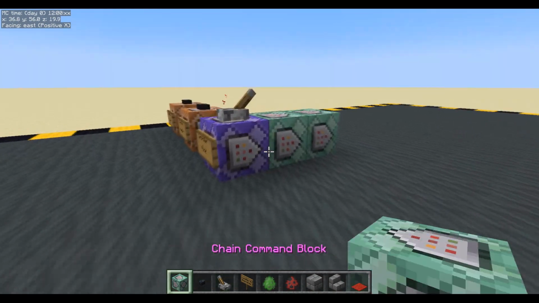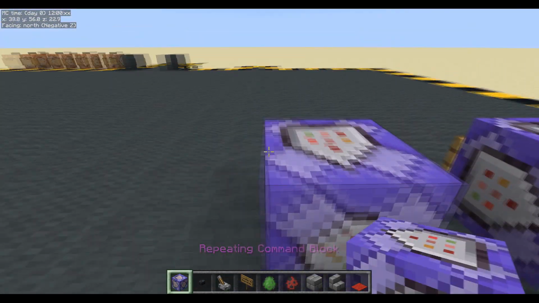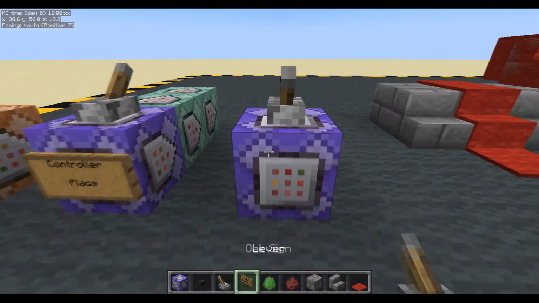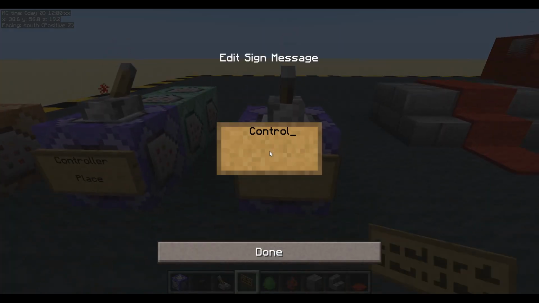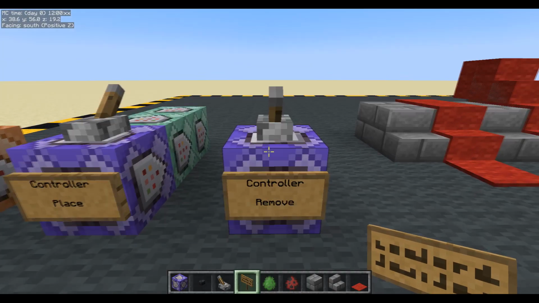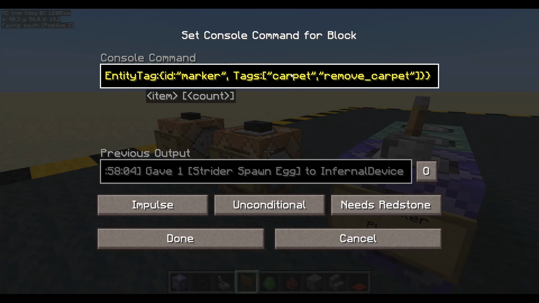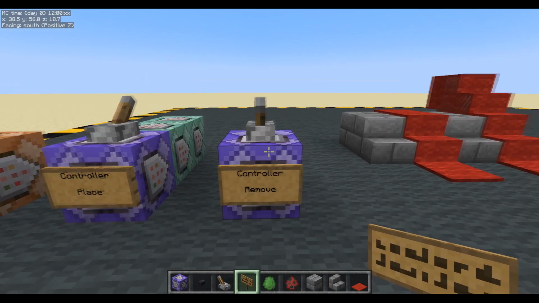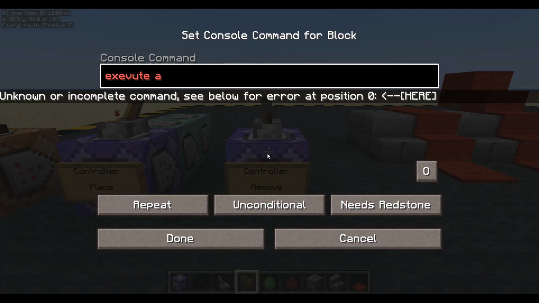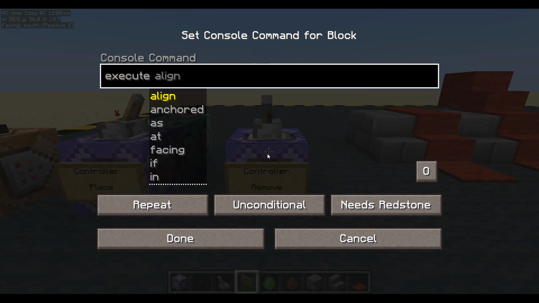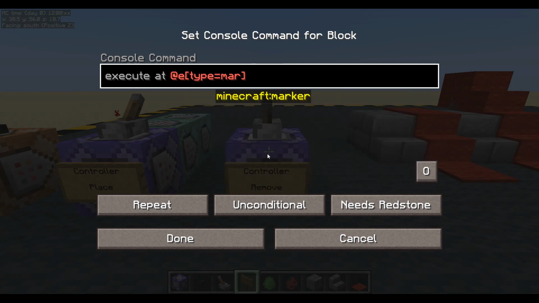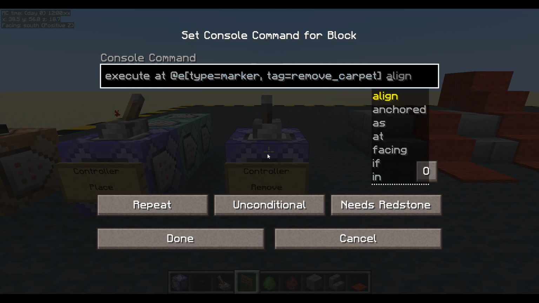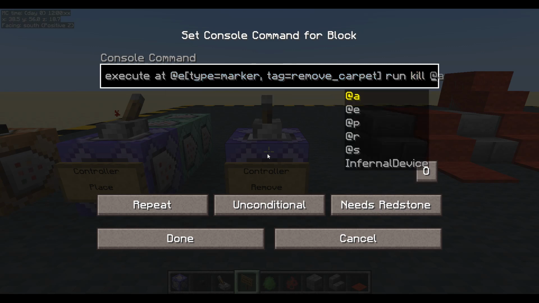Let's make a remove controller. So this one's going to be a little bit easier. So this will be our controller for remove. So we've got an egg, and the egg has carpet, remove carpet. Okay, so what we're going to do is we will execute. What we're going to do is learn how to spell. Then we'll execute at any entity whose type equals marker, whose tag equals remove carpet. Then we'll run kill.